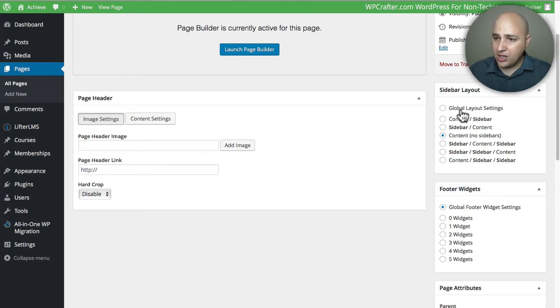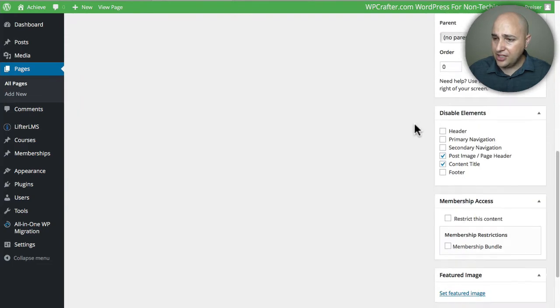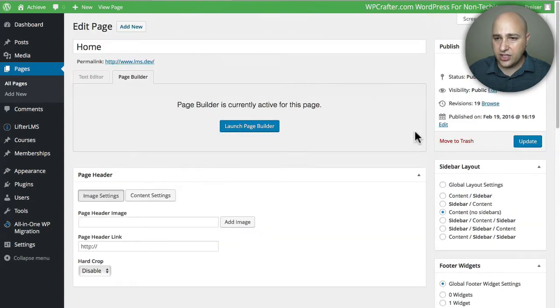So for the sidebar layout, you would choose content, no sidebar. A sidebar would be that area that's going to be on the right or the left, and you could put widgets in it and all that. So just say content, no sidebar. And then you could scroll down here, click on post image page header, disable that, and disable the content title, and you are good to go.